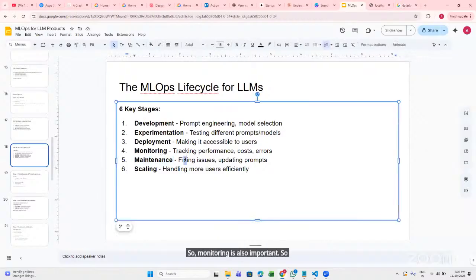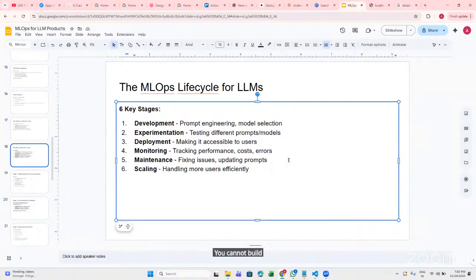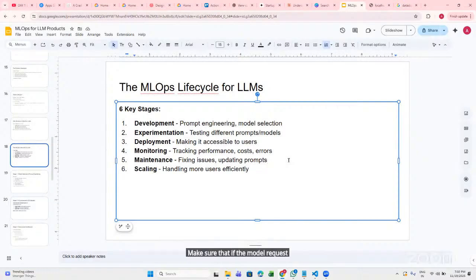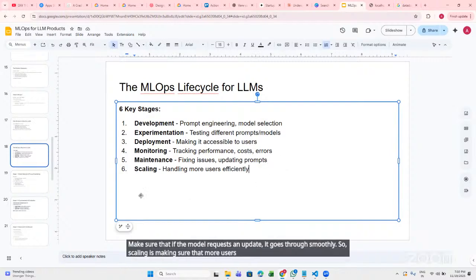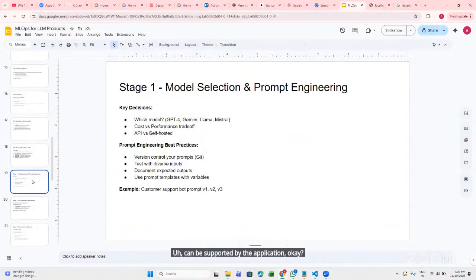So maintenance is also important to make sure that if you want any changes in the model, it works smoothly. Okay, so you cannot build a model and just deploy it once. You want to make sure that if the model requires an update, it goes through smoothly. So scaling is making sure that more users can be supported by the application. Okay, so then let's go through each of the stages one by one.